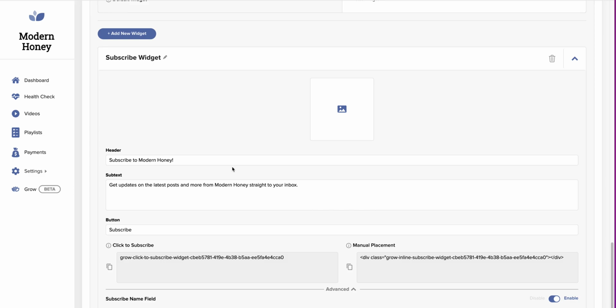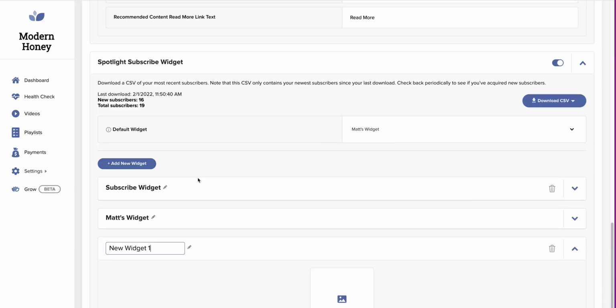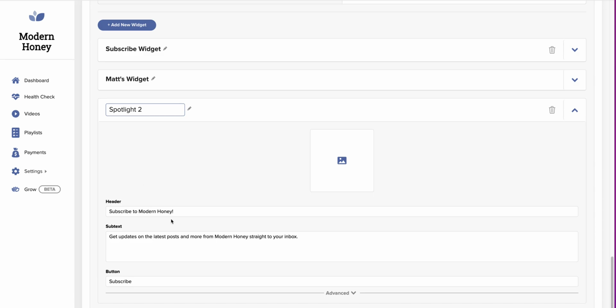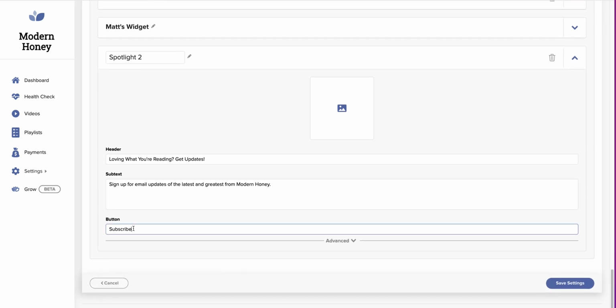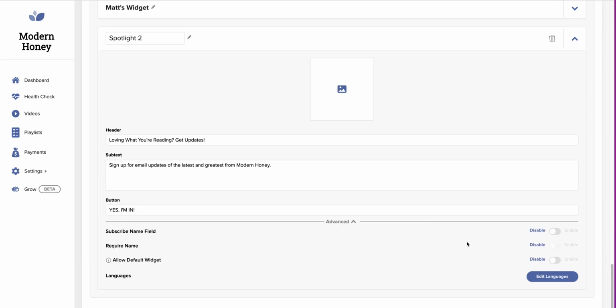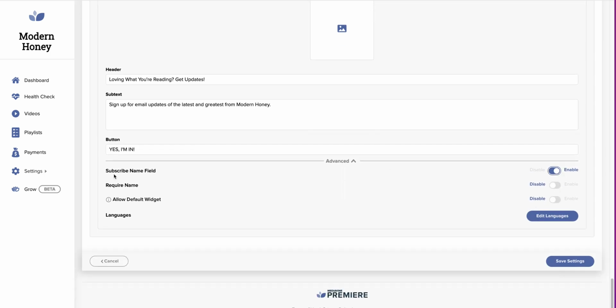Perhaps you don't want to go with the default, or you'd like to make an additional form that you can test against easily. That's done very simply by clicking Add New Widget. And what we can call this here is Spotlight 2. And we come down here and we can change up what it says. To say the button instead of subscribe, maybe we want this to say something else. And in the advanced, yeah, let's turn on the subscribe name field so we can ask for that. And then we can hit save settings.